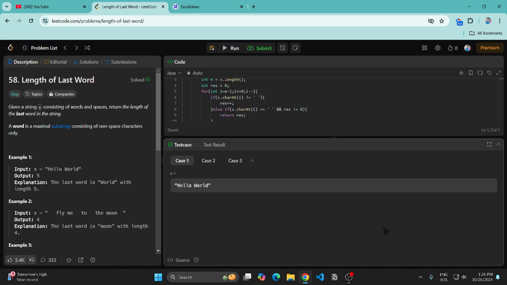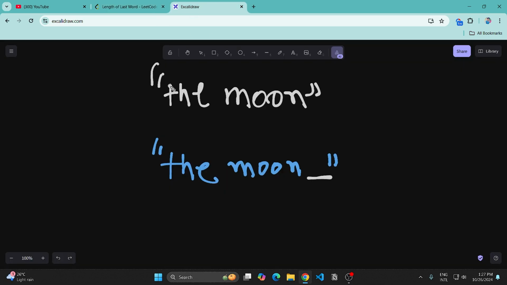So today we are going to solve the problem of the length of the last word. What does this problem say? We are given a string and we have to find the length of the last word. Like in this example, you can see this is "hello world" and the last word is "world". So what is the length of this word? It is 5. So we have to return 5 as output, but here there is a catch.